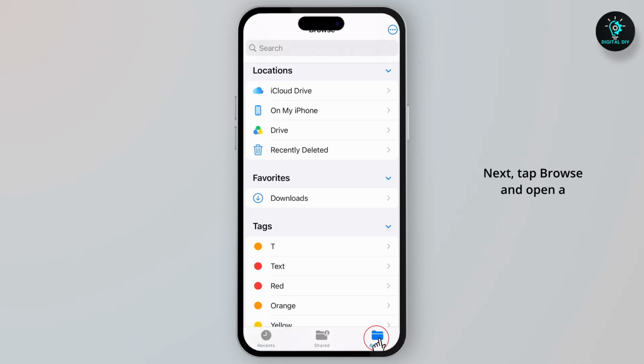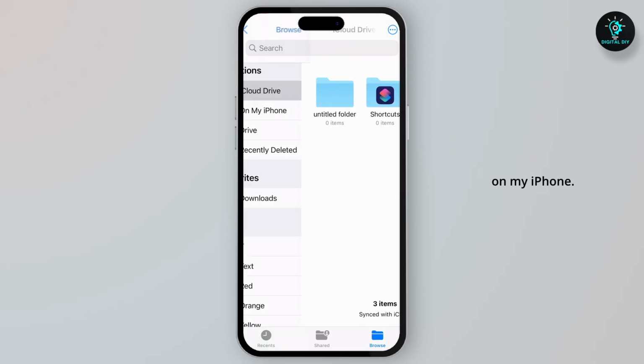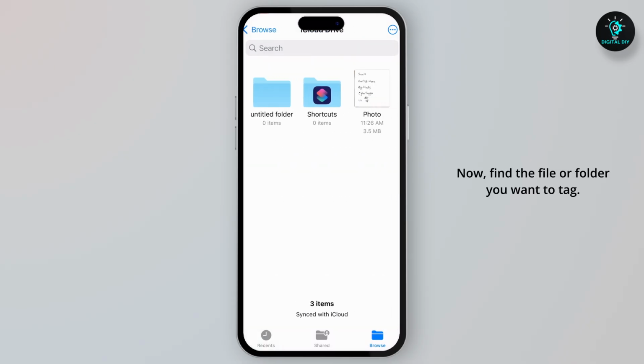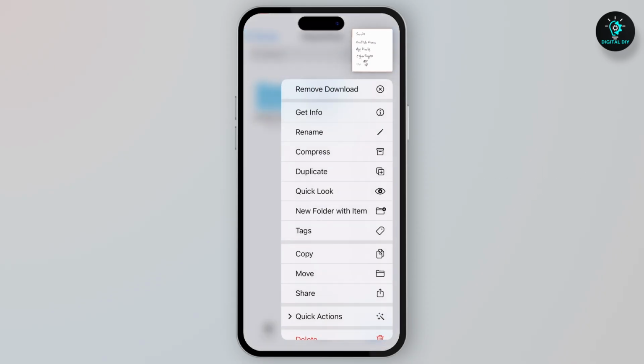Next, tap Browse and open a location such as iCloud Drive or On My iPhone. Now, find the file or folder you want to tag. Press and hold on the file, then tap Tags from the menu.